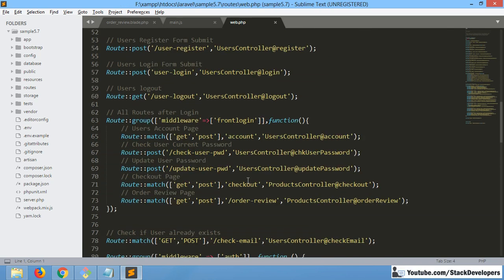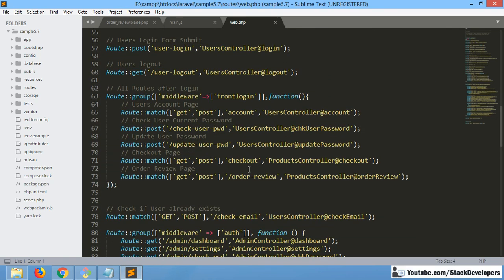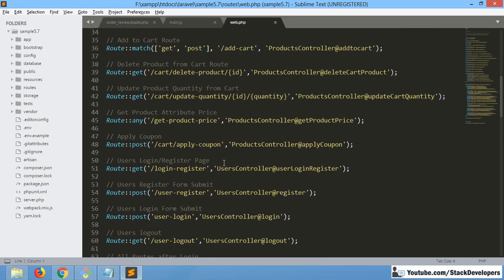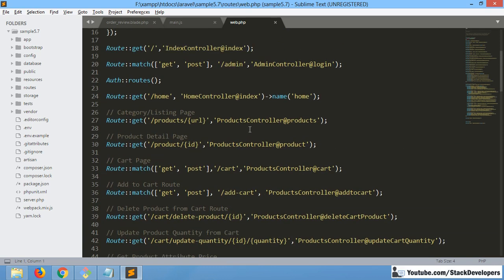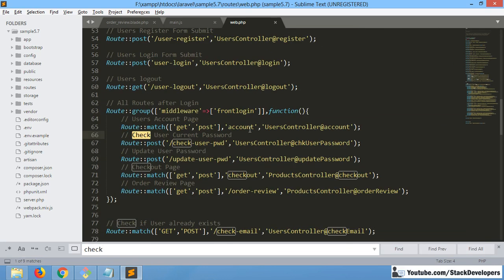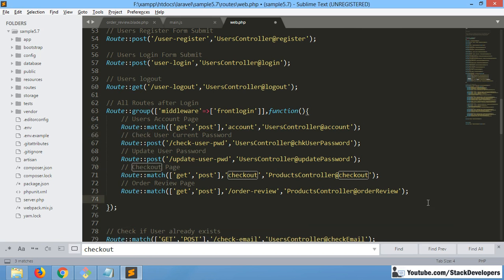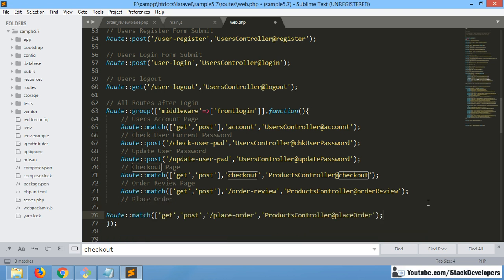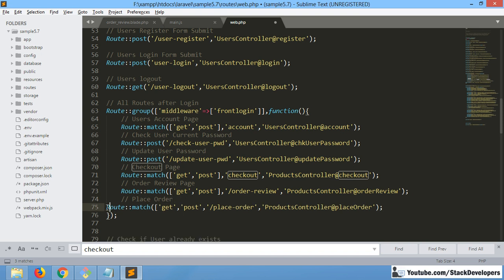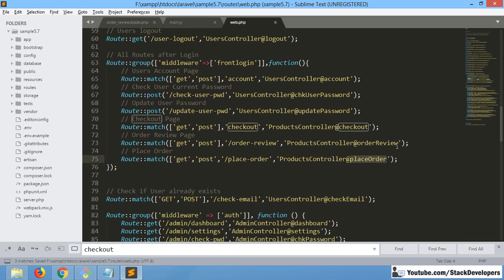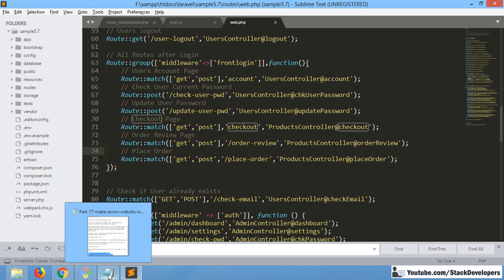We can add it simply where we have added another route like checkout. Search here for order view. After order view, we can place order. Okay, fine. And this route we have added. Now we will add this function that we have defined in the route.